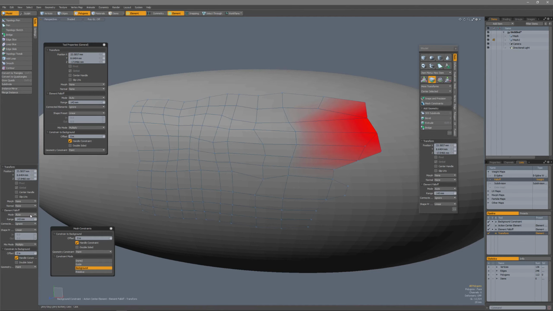And of course my element falloff, the mode has been set to auto right now. I can set it of course to polygon or edges or vertices. So if I set it to vertices, now I can only work on vertices, not on polygons, like that. Now, I'm going to set it back to auto.